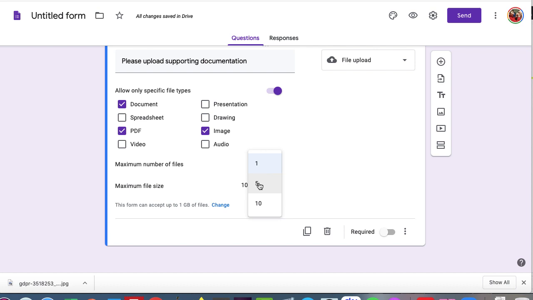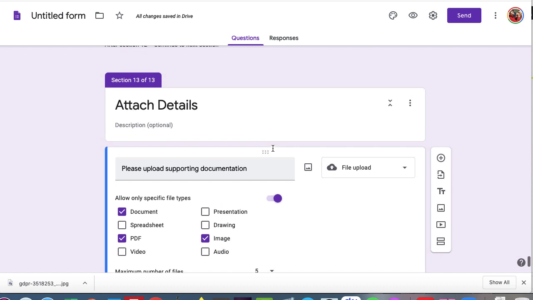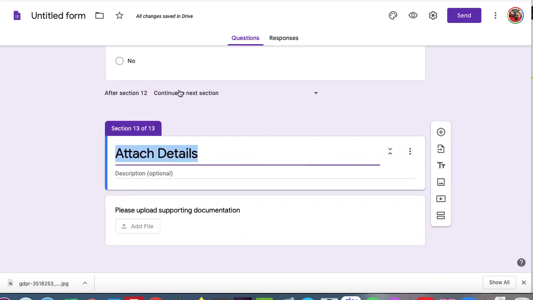Well, I would say a maximum of 5 is more than enough, and the maximum file size, 10 megabytes, should be enough as well. So that's that section there for attaching the details, or attach the documentation is probably better. Documentation. So we're nearly there.